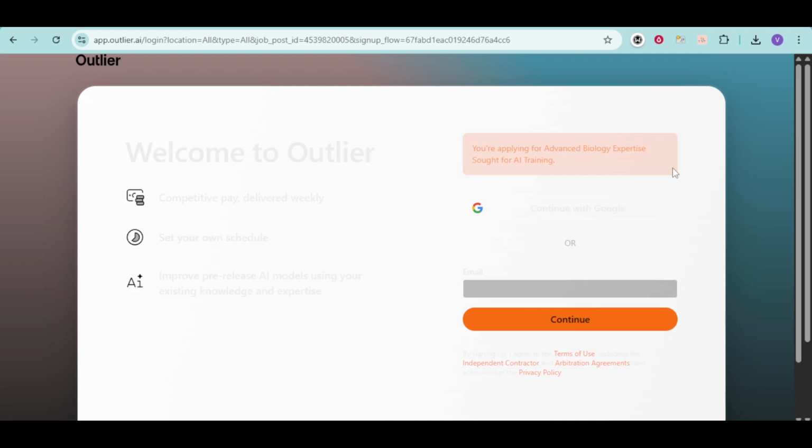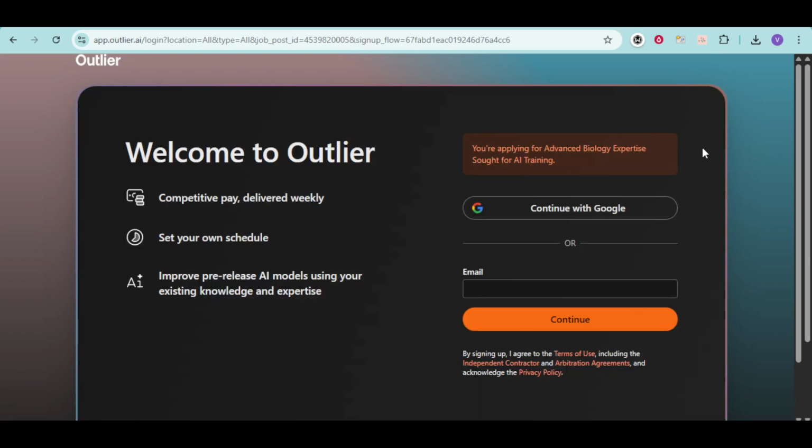At this point, if you don't already have an Outlier AI account, you'll be prompted to create one. Follow the on-screen instructions to set up your account. You'll typically provide an email address, create a secure password, and fill in some basic personal information. Make sure the details you enter are accurate and choose a password you haven't reused elsewhere.